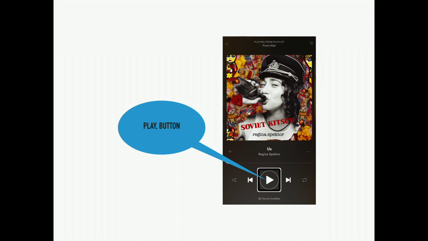You want to capture not just what the button does. So in this example, we have a play button. That seems like a great name, play button.